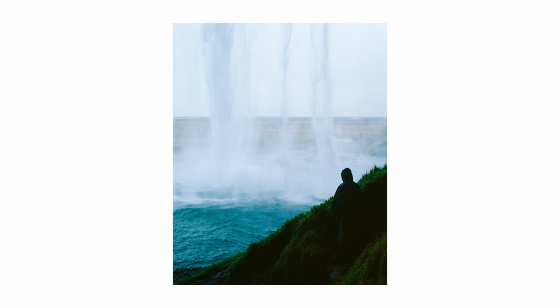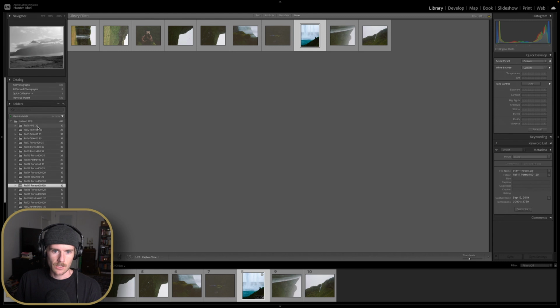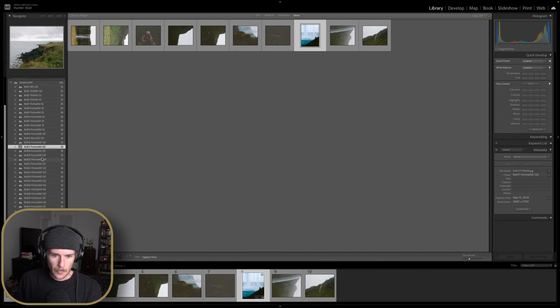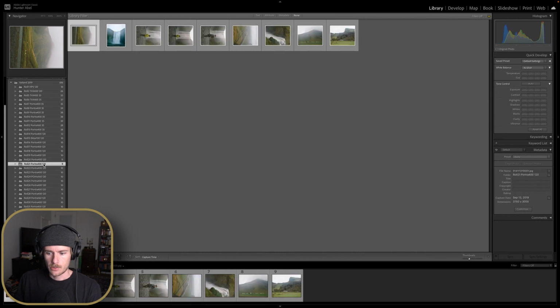All right, so I'm just going to add that to the quick collection so I can save it for later. And then let's grab an image from another roll.